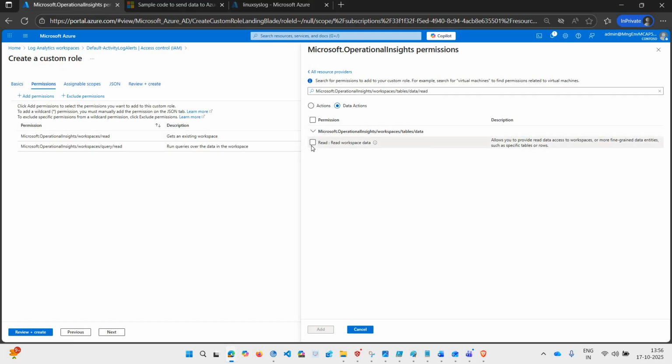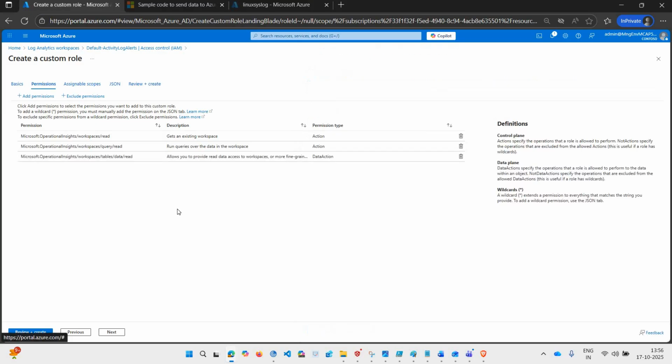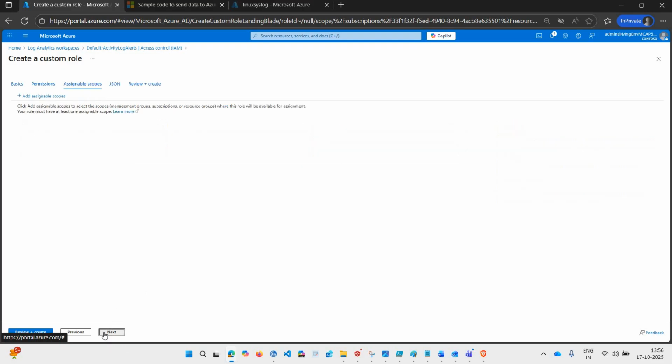Data action allows you to provide read access to the workspace or to more fine-grained data entities such as a specific table. So data action means we have a table, we have columns, we have rows, so we need to do fine granularity there. For that you need to have a data action in place. Like that, with that you can create.